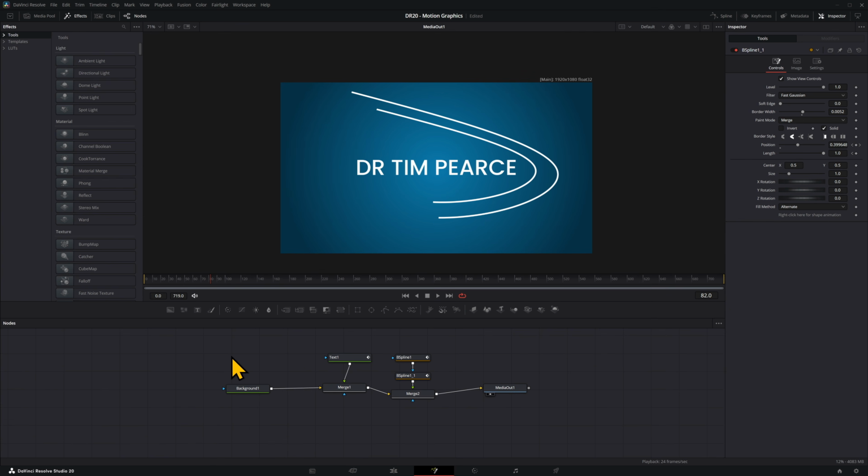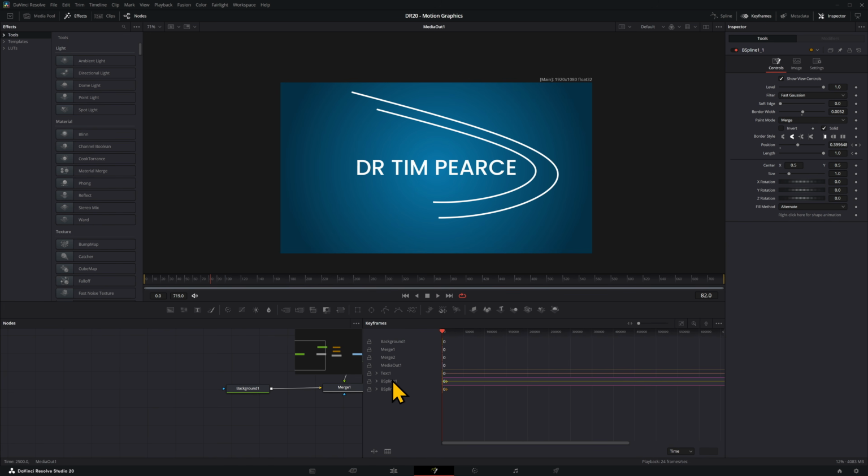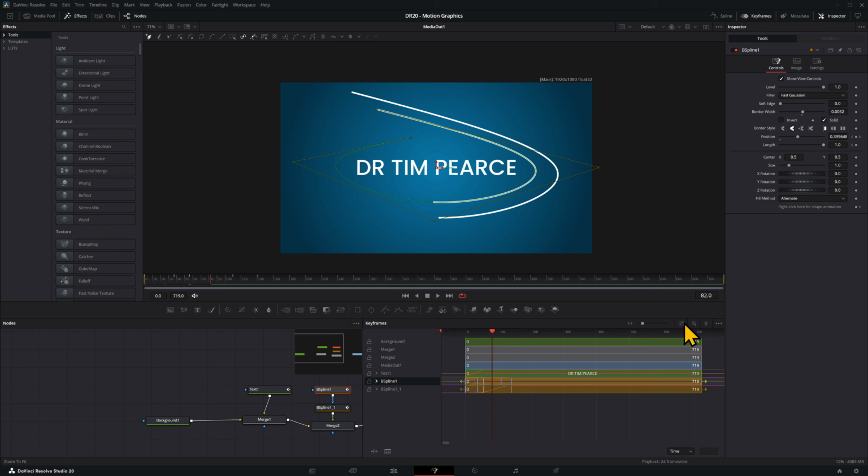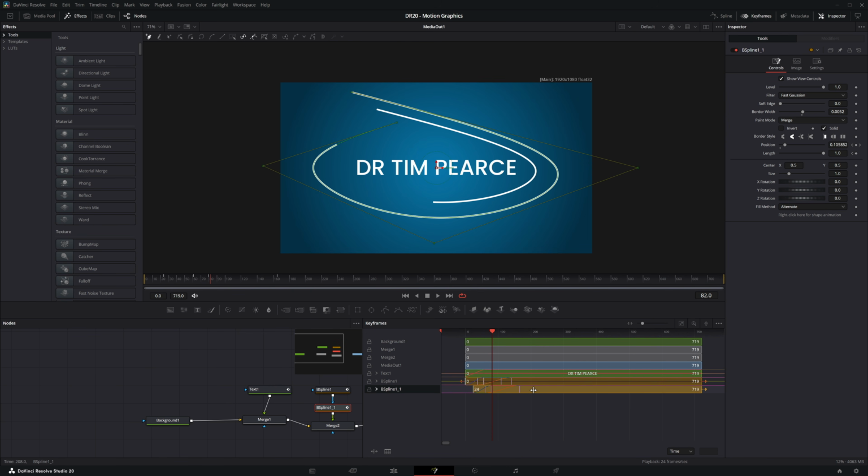And then if we want them to just start at a different time, we can come over to keyframes, and you can see that we have the B-splines here. Make sure you click this arrows if you're not seeing what you want. And we can just drag the second one to start a little bit further along. And there you go.